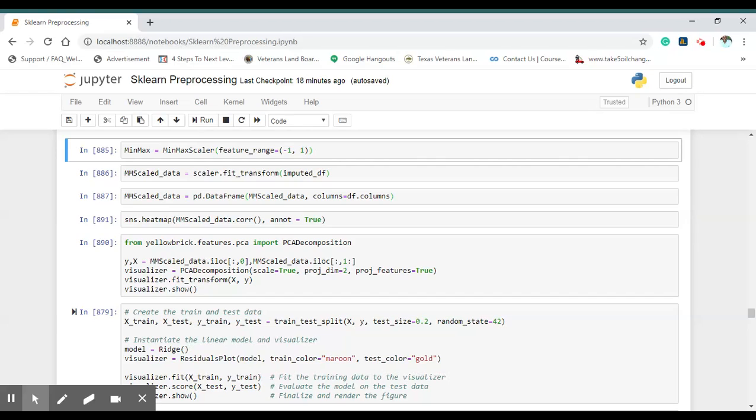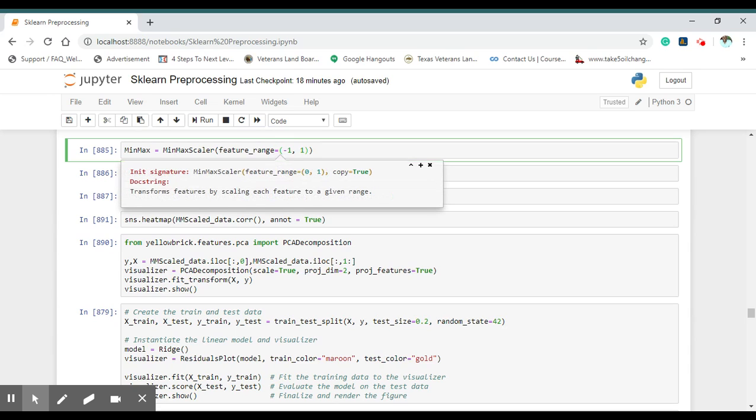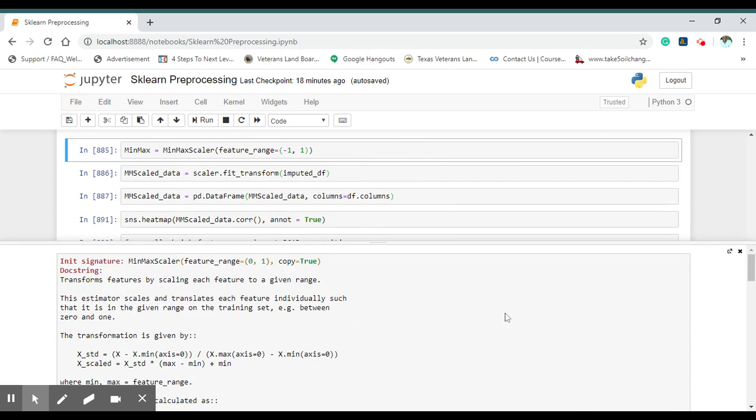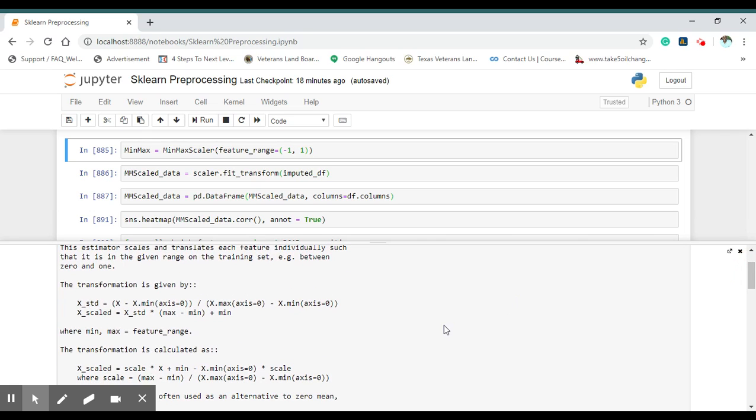Okay, so here we're going to use the min-max scaler, and we're going to see the effect of min-max scaling on our feature set. So we're going to specify the feature range between -1 and +1, and just a quick look at the documentation. So it transforms the features by scaling the feature to a given range. And we should see the math, yep, right here. So here's the transformation if you wanted to write the code yourself.